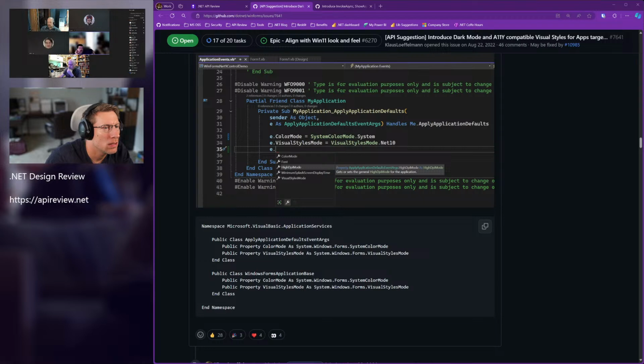So you would go into the application events, and from the drop down menu in the editor, you would pick my application events. Then you can pick the event. Then the editor would automatically hook up the apply application defaults event with the handles clause in Visual Basic, and then you would apply your settings by setting the right properties in the event args. And of course, that is something they would see and should be sufficiently documented so people know what it's about.